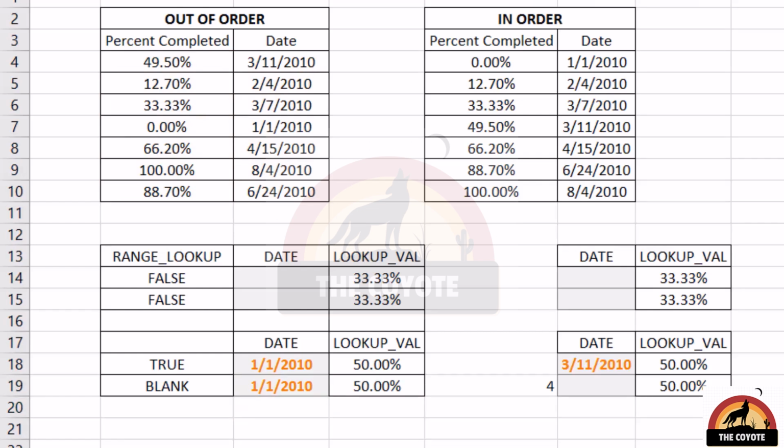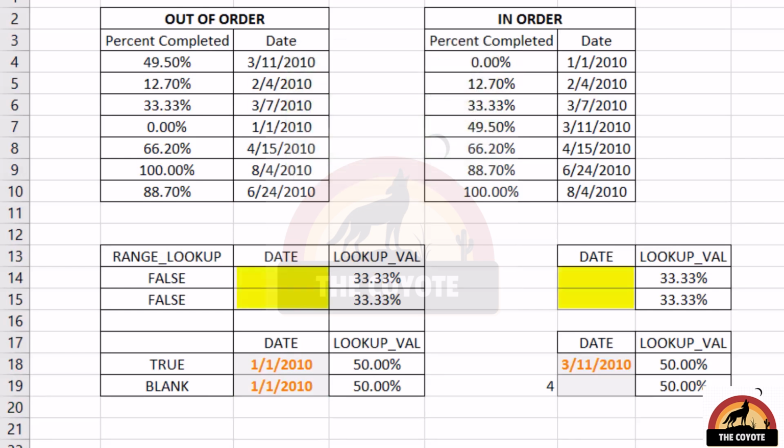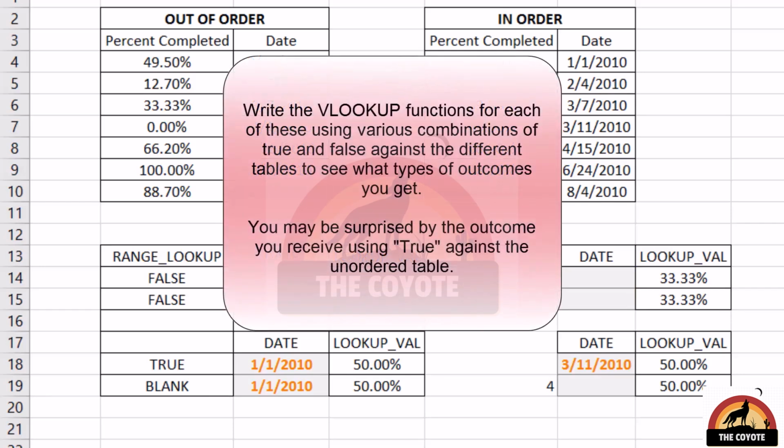While not a full exercise, this workbook will be made available to you to review. You can see that I have a pair of 33.33% lookup values in rows 14 and 15. If you look at the cells individually, you'll see that they are different rounding versions of the same number. Try writing a VLOOKUP function on both tables with different combinations of true and false inputs to see how your results will differ. You'll discover that the lookup is quite persnickety when searching for values under the false setting, while the true setting follows a very strict protocol as well.